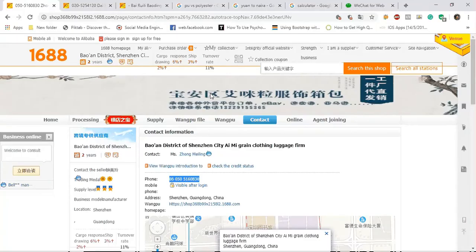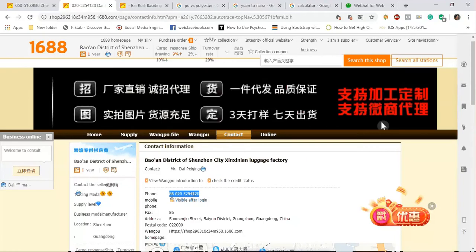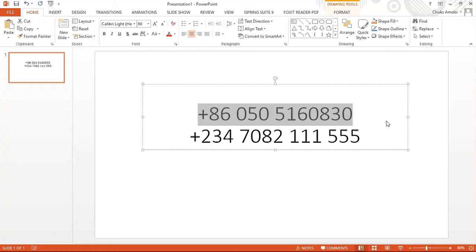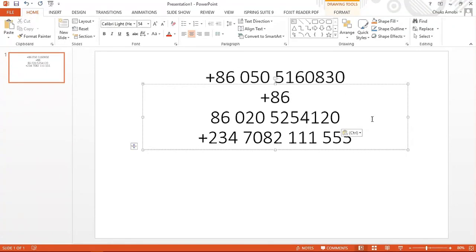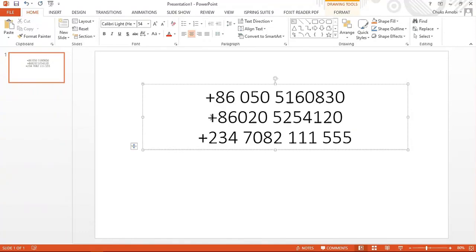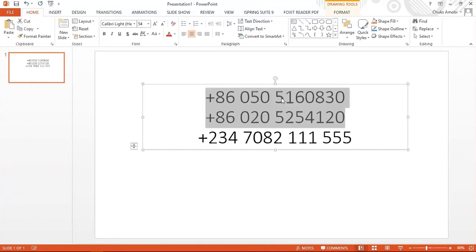Then let's take a look at the other phone number, like this phone number. Plus x6. Oh, we have another x6 again. So this is it. The numbers, they are all equal. You have 1 2 3 4 5 6 7 8 9 10, including dialing codes.